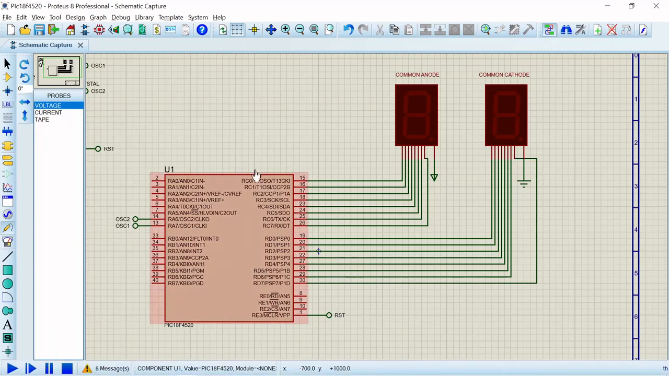So again we will go to this simulation and we will start the simulation. At that time you can see we have configured your port C as an output, and we have connected common anode 7 segment display to this port C of PIC18F4520. So this way you can interface both types of 7 segment displays using this technique. So in the next session we are going to see how we can interface a multiplex 7 segment display.